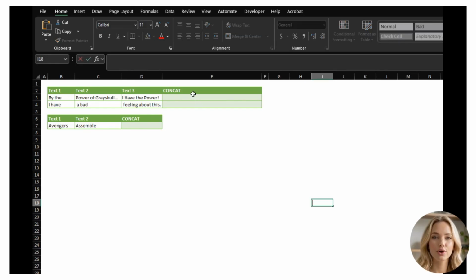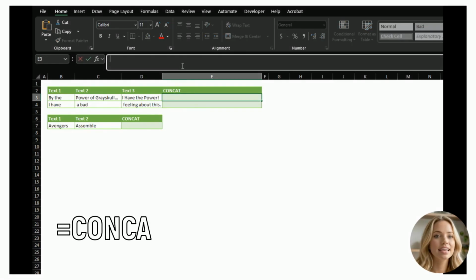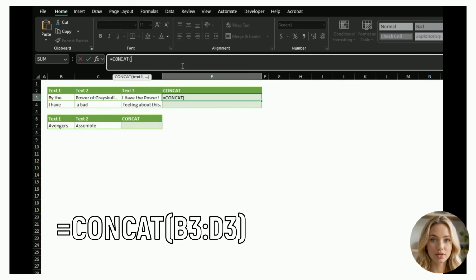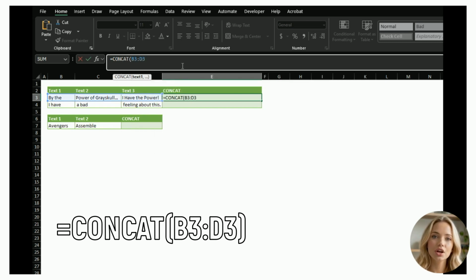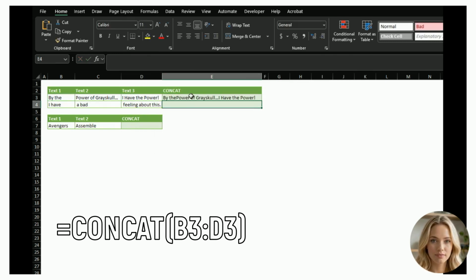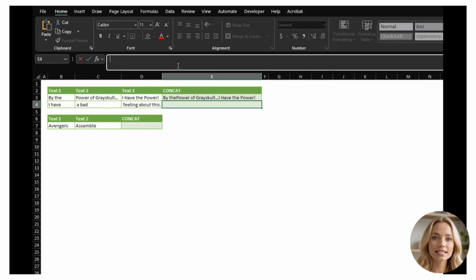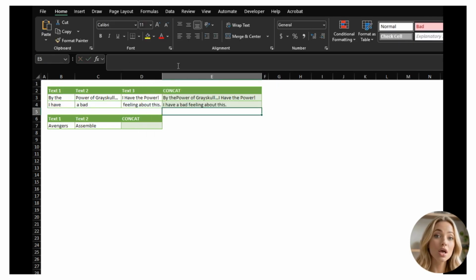Click the result cell in row 3 and type equals CONCAT. Instead of selecting each cell individually, select the entire range B3 to D3. Hit Enter. The three strings merge into one. Notice there are no spaces between them. That is because CONCAT does not add separators of any kind. It joins whatever is in each cell exactly as it is. Any spacing, commas, or other characters you need between values must already exist inside the source cells.